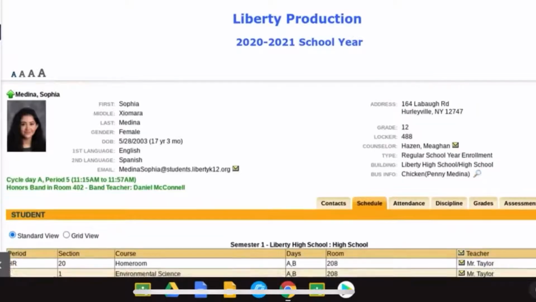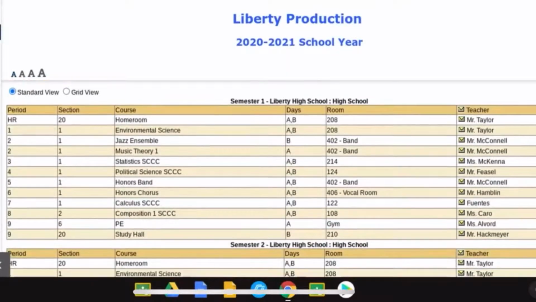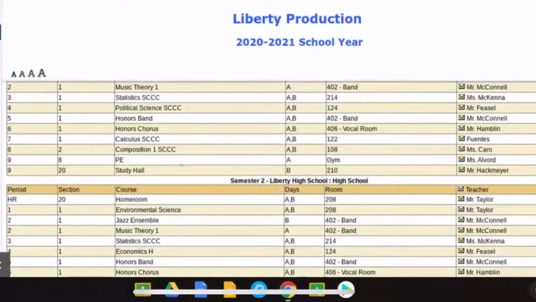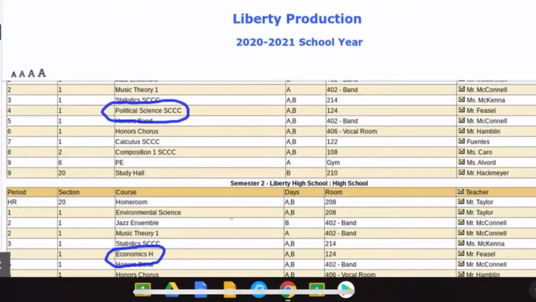Now that I'm here, I'm going to scroll down to view my schedule. It's important to note that some classes in high school are based on semester, which means 2 marking periods. The first 2 quarters, I'm going to be taking a political science class. The next 2 quarters, I'm going to be taking an economics class. 2 quarters equals 1 semester. If you see that there are 2 different classes that are scheduled for the same period, it might be because you're taking a semester class.